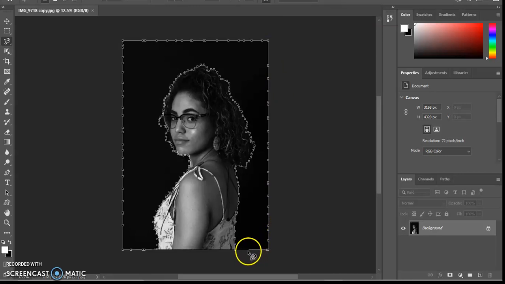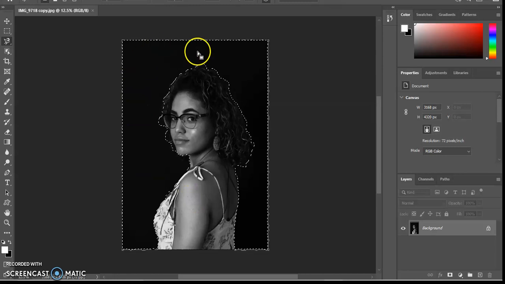Now when we get to this edge, you'll notice when you get close to your starting point, a little open circle pops up next to your magnetic lasso tool. That means that you're hovering over your starting point again, and it'll close the circuit. So I click there, and now we have our selected area that we're going to change the color of.